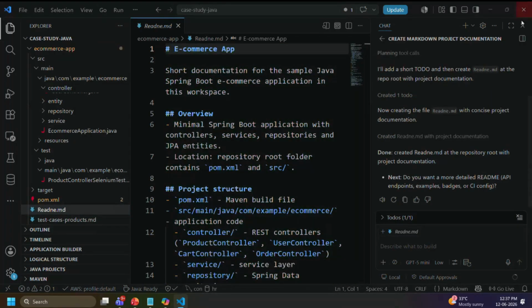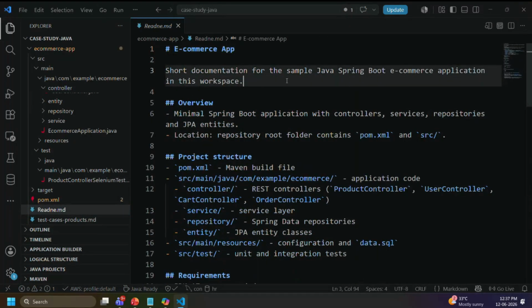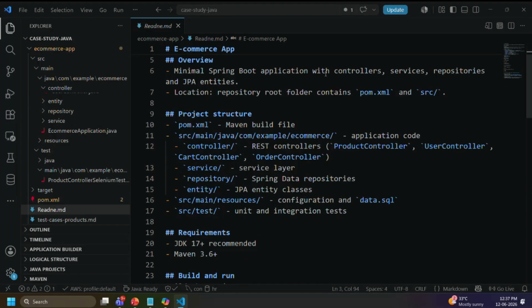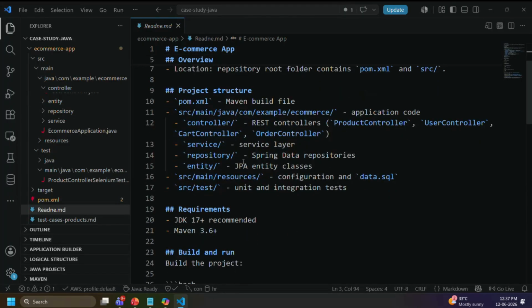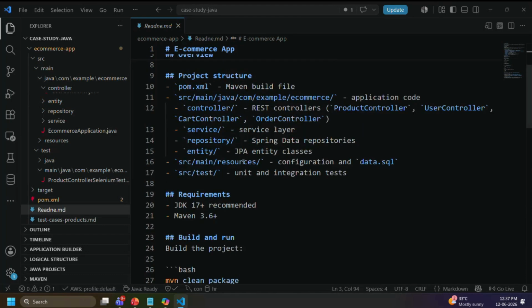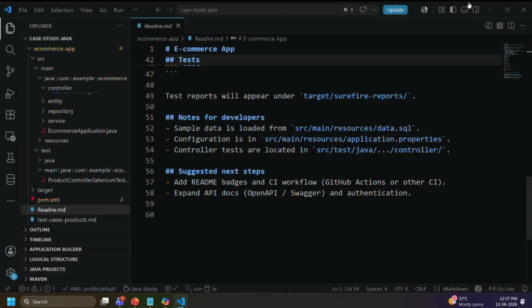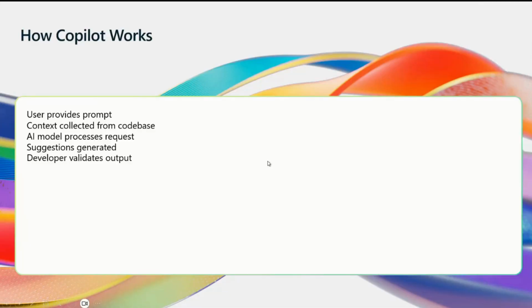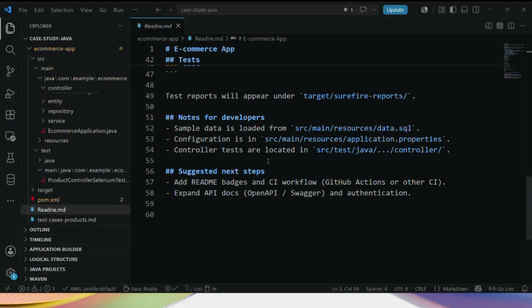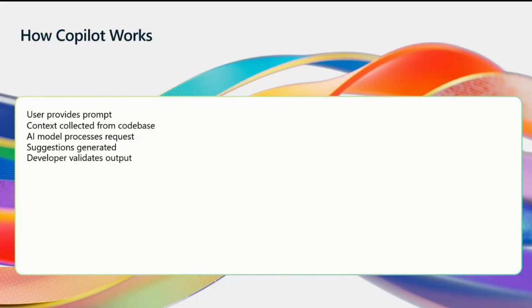Let's keep the file. You will notice GitHub Copilot is able to understand this. Copilot already knew that it's a Java Spring Boot project named e-commerce app. It has a pom.xml file and these many packages. It even knows what these packages do, like the service, repository, and entity packages. It even knows how to build this project. Are you getting my point? So it knows the context. The generated response is directly placed in a file. It can generate a markdown file, a Java file, a .NET file, whatever type of files you ask Copilot to generate.